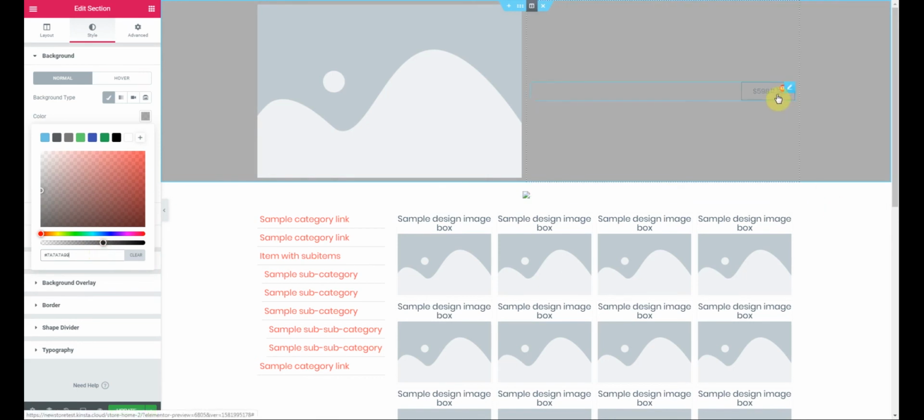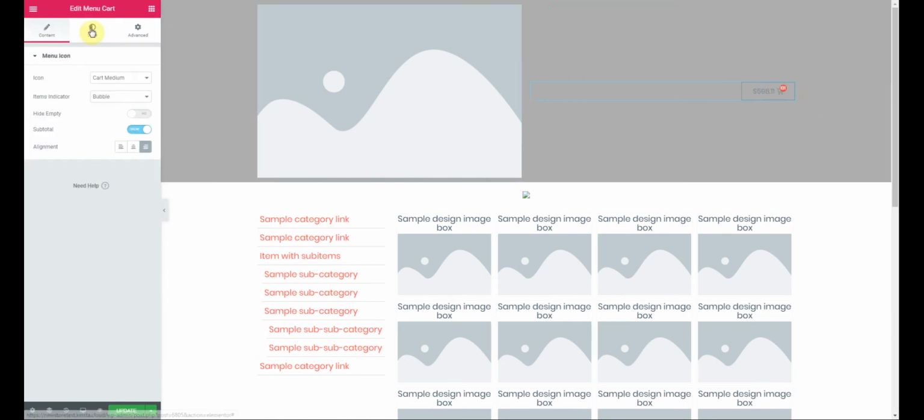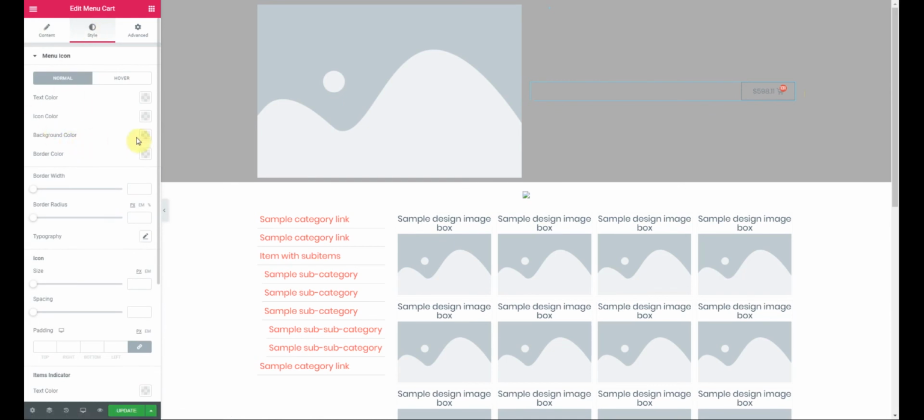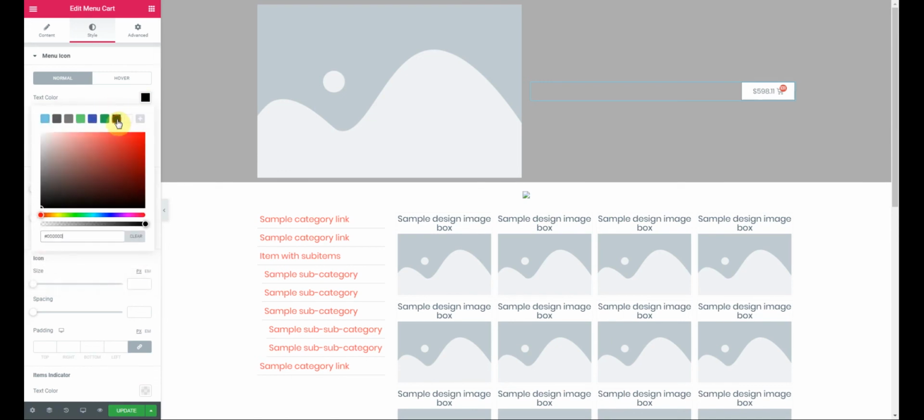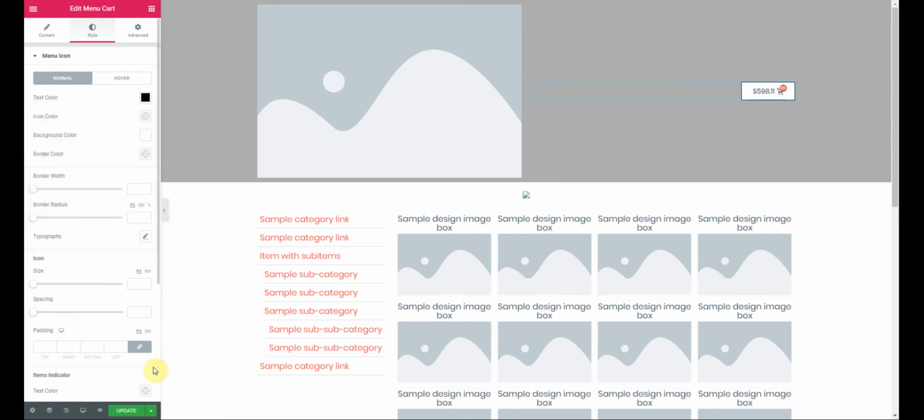And right here, I kind of don't like how this is not filled in. So let's select this menu cart. We'll go to Style, and we'll choose background color. Let's just make that white. That way it'll always stick out a little bit more, and let's make the text color black.